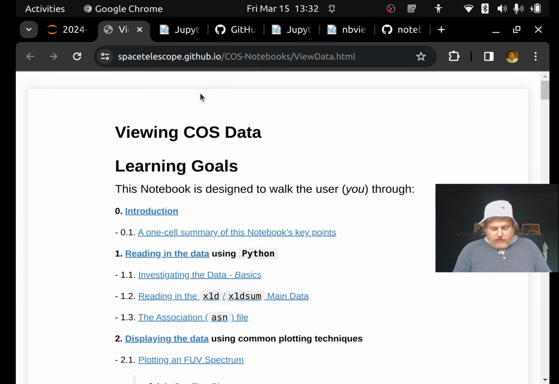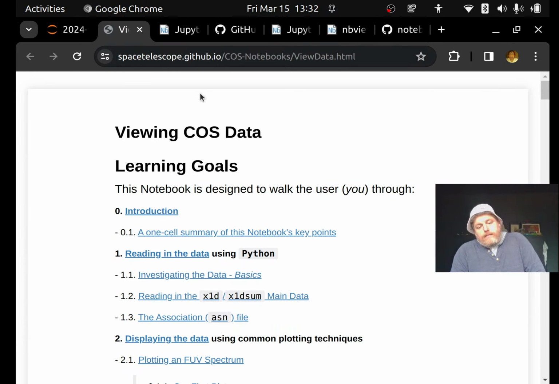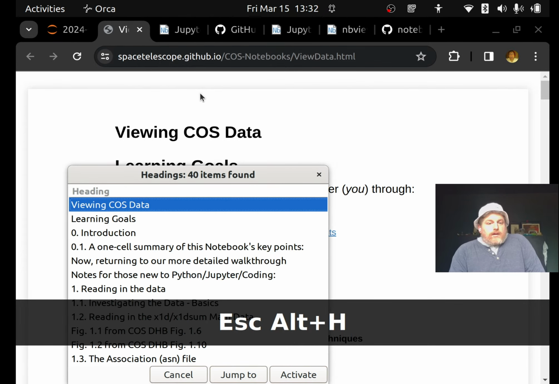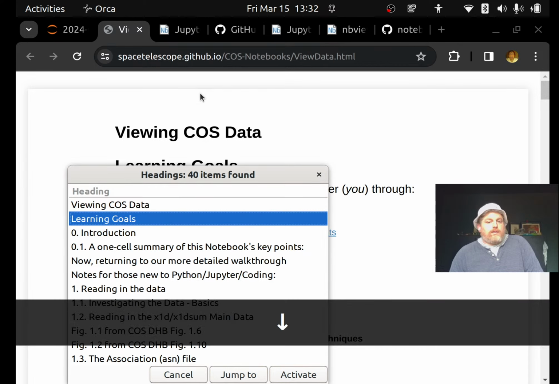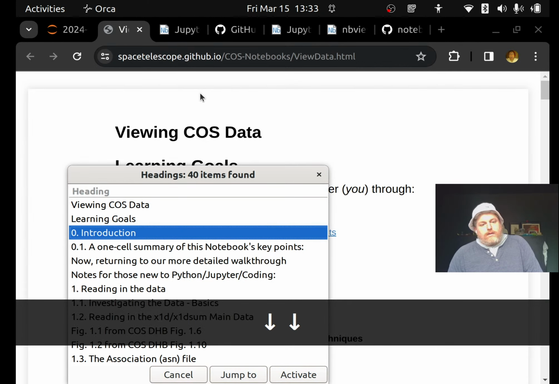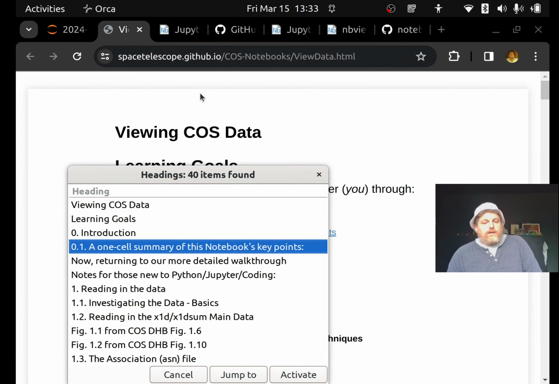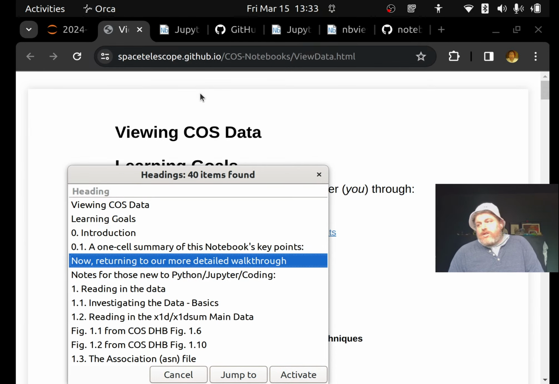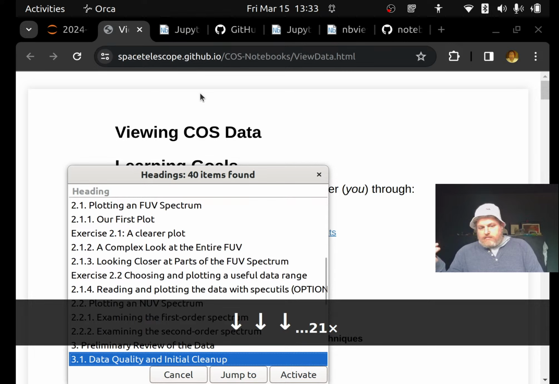So let's say we took a look at the screen reader on. View heading data Google navigation. Chrome frame. Viewing COS data learning goals. This notebook is designed. So there's a lot of headings, right? Page headings colon 40 items found. Viewing COS data 1. Learning goals 1. 0. Introduction 1. 0.1. A 1-cell summary of this notebook's key points colon 2. Now returning to our more detailed walkthrough 3. So there's like 3 H1s on this page. But this is a way to navigate, of course.